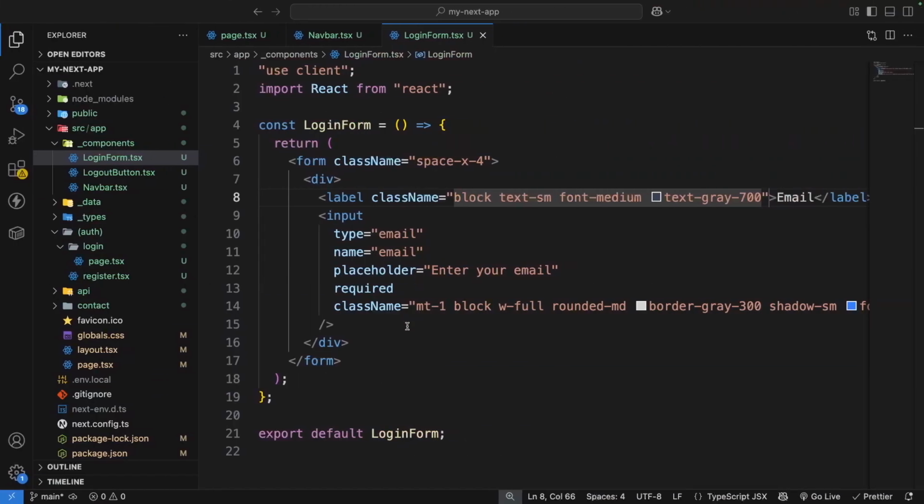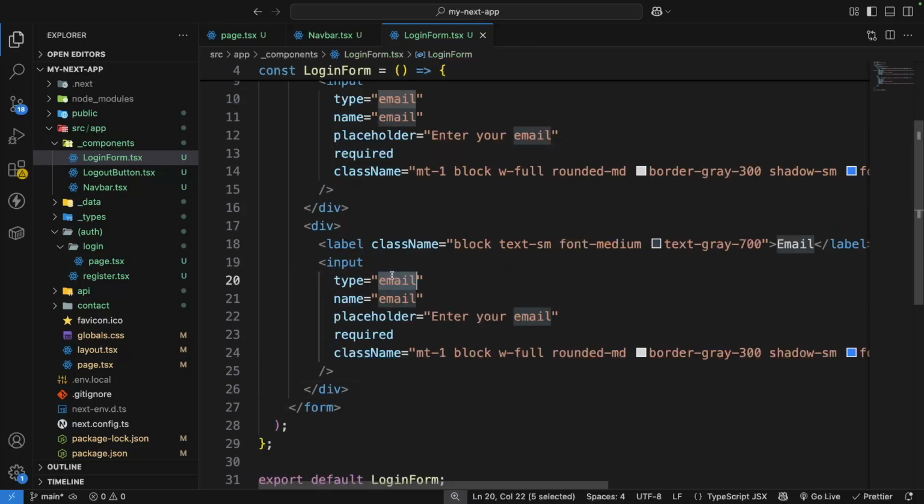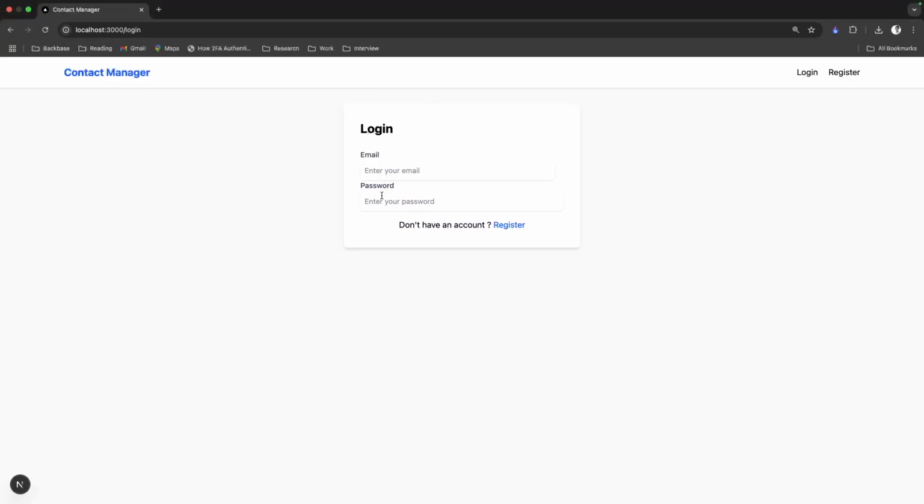Now with this, we will also have a password field. So I'm going to copy this, and I'm going to add it here, and let's change. So the type will be password. This will get changed to password. We will have enter your password, and the label will be password. Okay, so now we have the email and the password both.